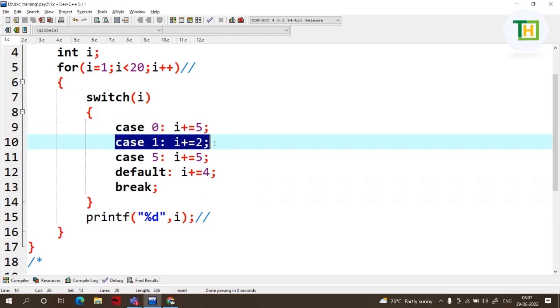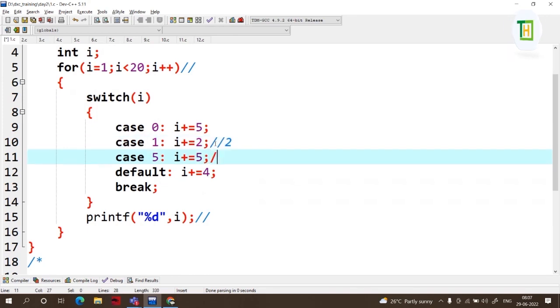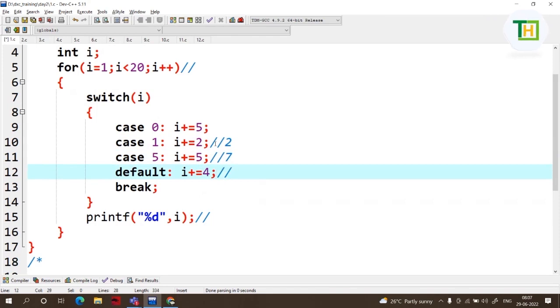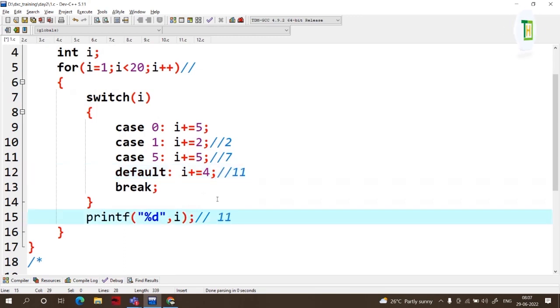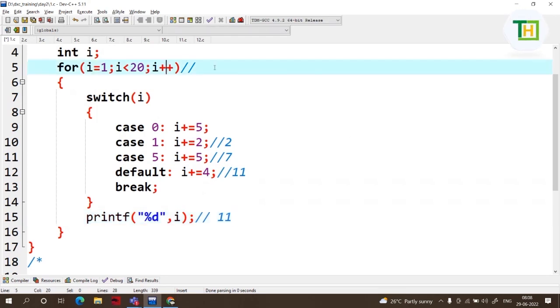into case 1 automatically. Then it becomes 2, and then it is moving into the next cases. 2 plus 5, it is going to be 7. 7 plus 4 is going to be 11 here. Now it is going to print 11 at this position, and it is going here and it becomes 12. 12 is less than 20.